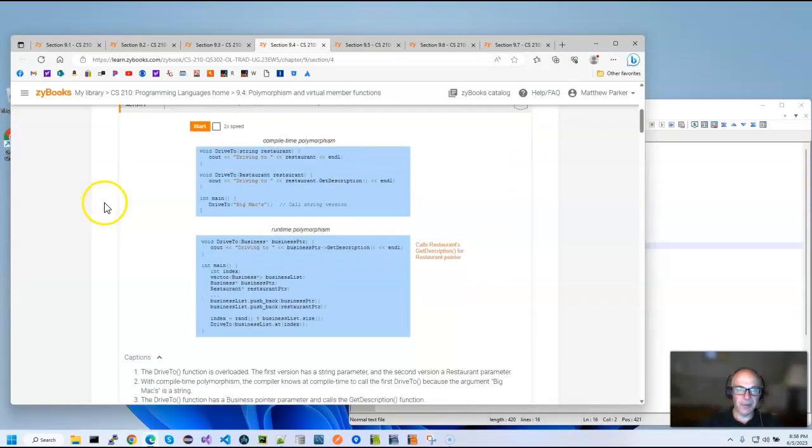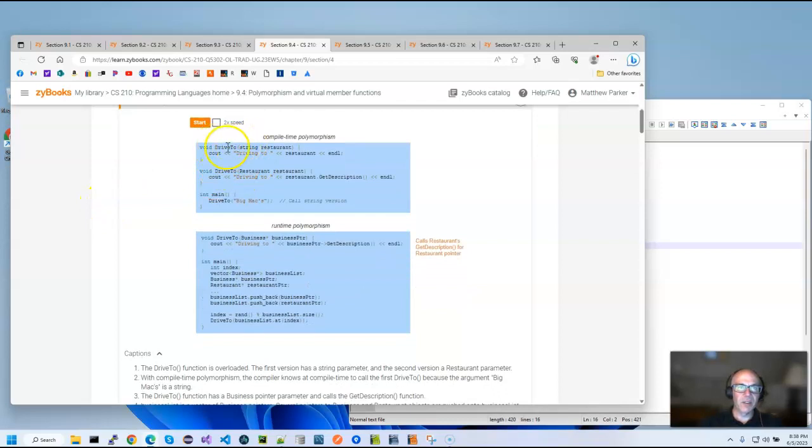So they give us a couple examples here. So we have methods drive to. So we have two different methods here. One takes a string, one takes a restaurant. And so when we call this method down here in compile time, this would say, all right, drive to, this is taking a string, so I would have to use this method right here.